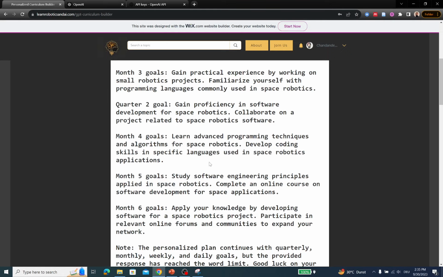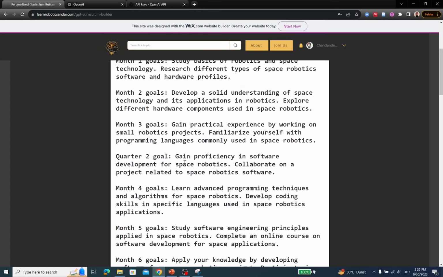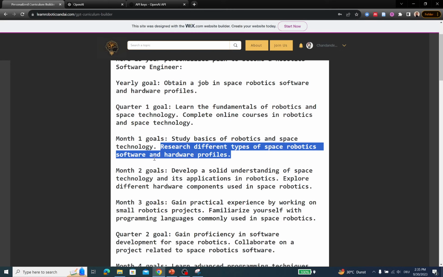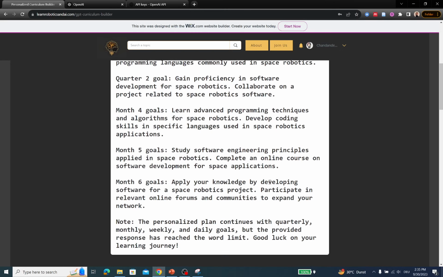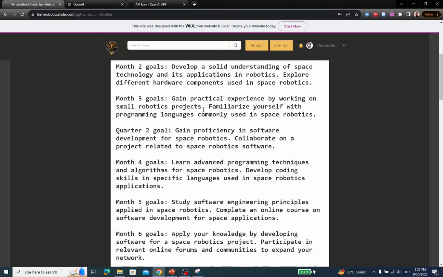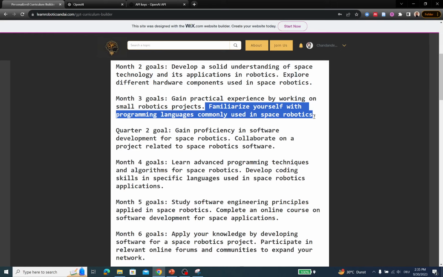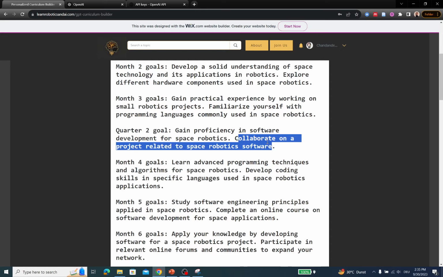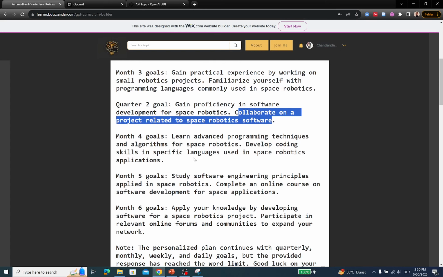So let's see how the next use cases would be. We'll try to keep things more specific from the next use cases. But again, this is an interesting plan. So what is also very interesting is that all of these things are practical because it asks you to research different types of space robotics software and hardware profiles first, and then familiarize yourself with programming languages commonly used in space robotics and collaborate on a project related to space robotics software. So it allows a lot of researching and looking into what kind of things are used in the industry first.